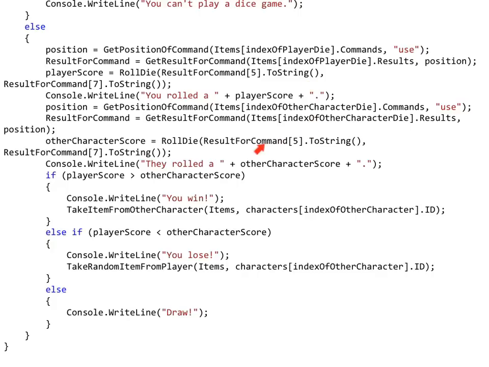After outputting who rolled what score, we've got an if statement here, and this checks who has the highest score, or indeed if it's a draw. If you've won, it will call take item from other character, and it will pass the list of items and the ID of the character that you're going to take an item from, the character that you might have just beaten.